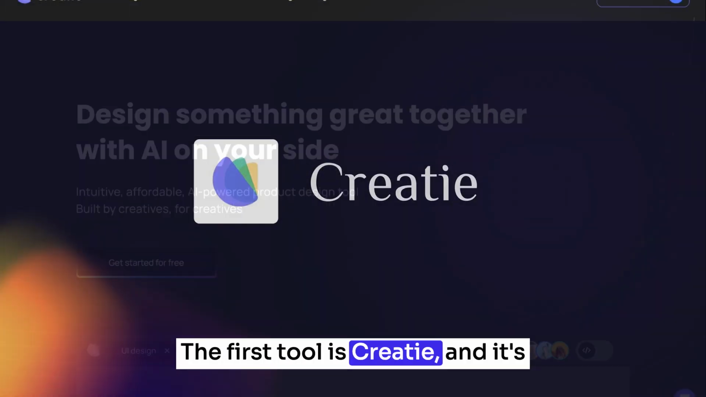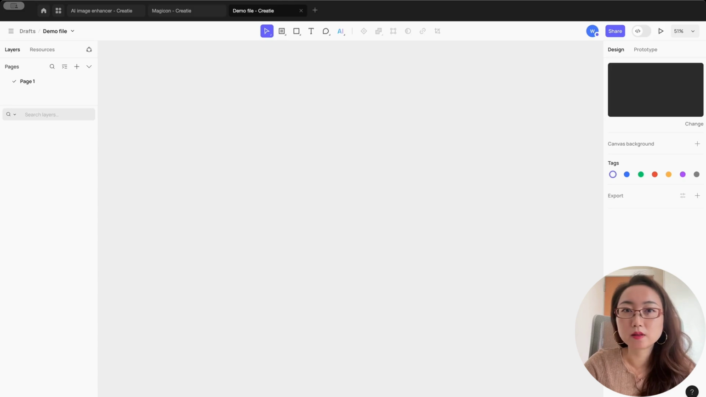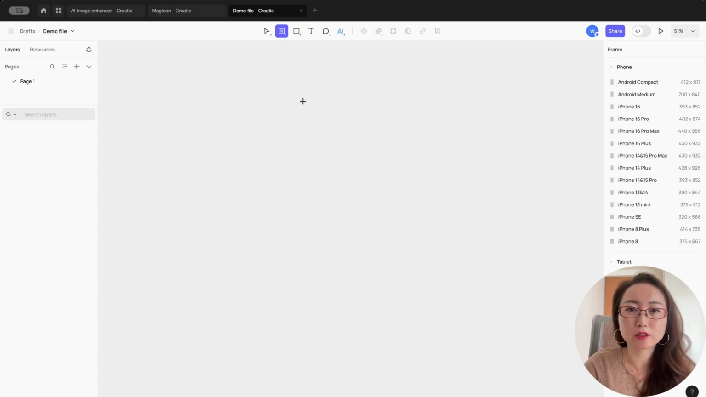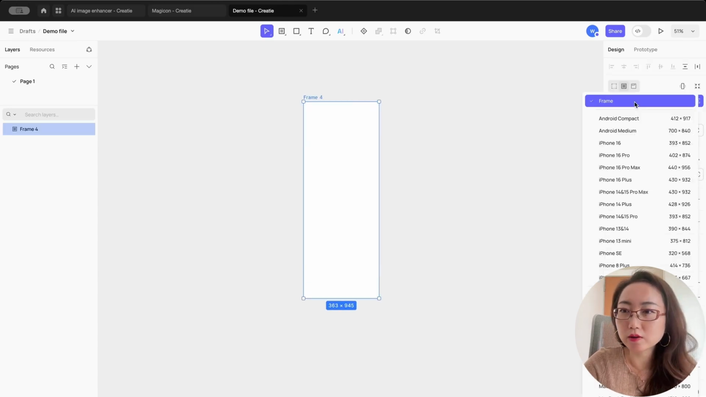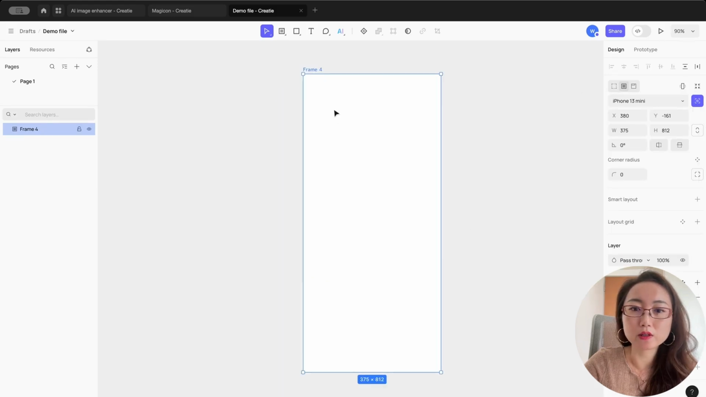The first tool is Creatie, and it's particularly useful in creating UI designs. So this is how Creatie looks like, and you will notice the interface is actually very similar to Figma, which I think is a good thing, right? Because then a lot of the shortcuts and how you use it, it's exactly the same.